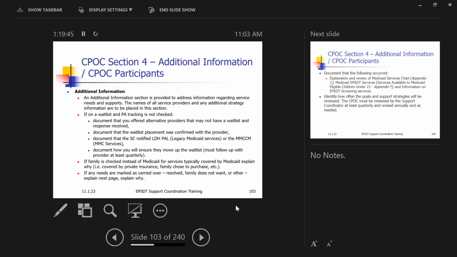And then you can document in the notes box when you notified either the PAL or the MCO of the waitlist placement. And then we should see a service log in there at least quarterly of you following up on the waitlist placement with the provider. You can't follow up with the family. You need to call the provider at least quarterly to make sure that they're moving up the list.